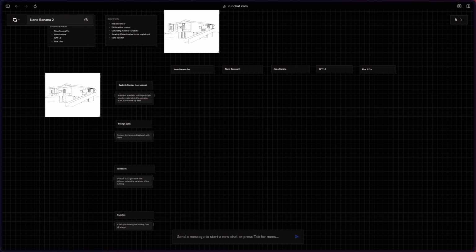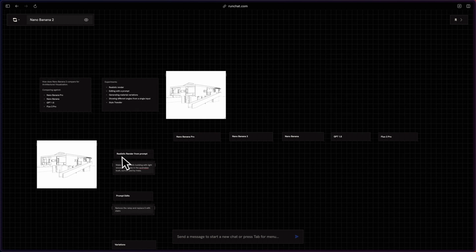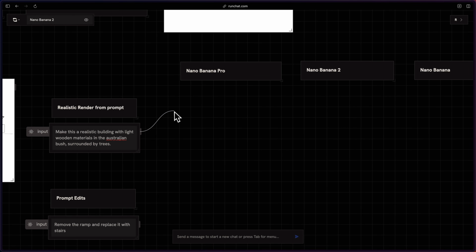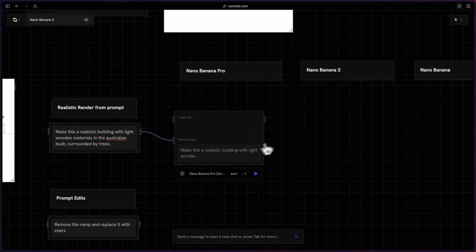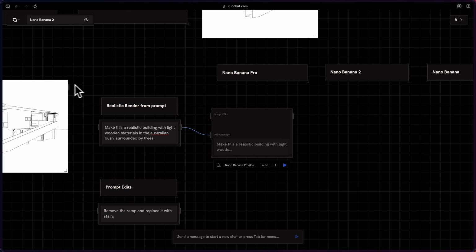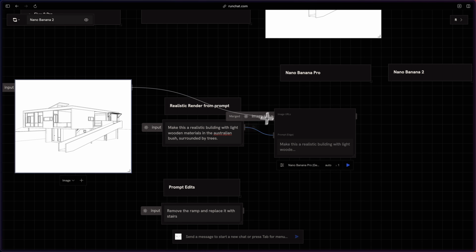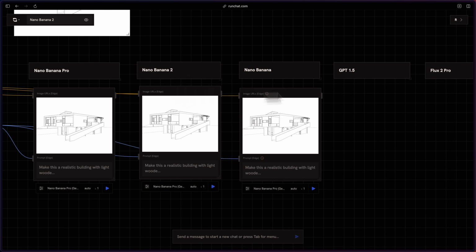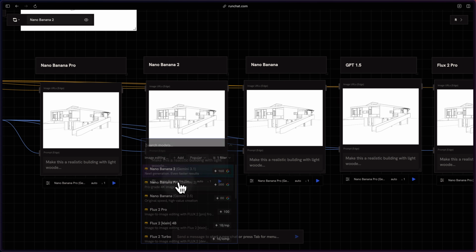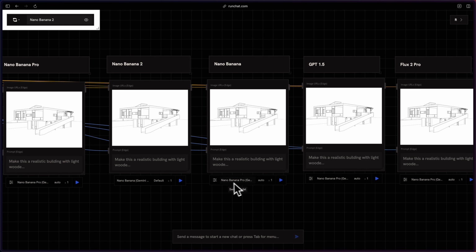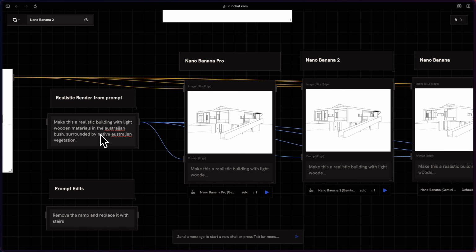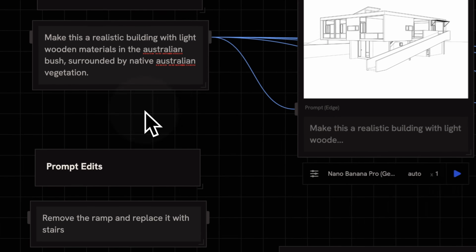I've set up this little grid here with a few prompts and a few images. I'm going to use this prompt with this image and with each of these different models. So to do that, I can just drag away from the output, and I'm going to type Nano Banana, select Pro here, and as the image, we're going to pass in this architectural reference. I'm going to copy this a bunch of times by holding Alt and dragging, and I'm just going to quickly change the models. We're going to make this a realistic building with light wooden materials in the Australian bush surrounded by native Australian vegetation. We'll see how that goes.